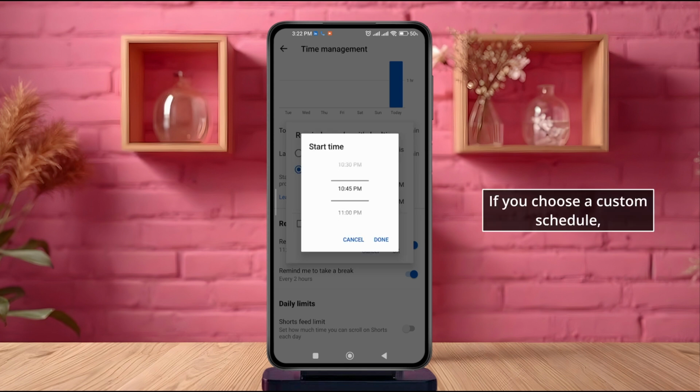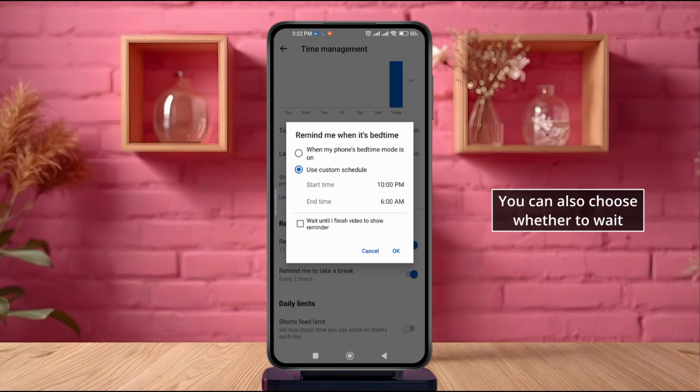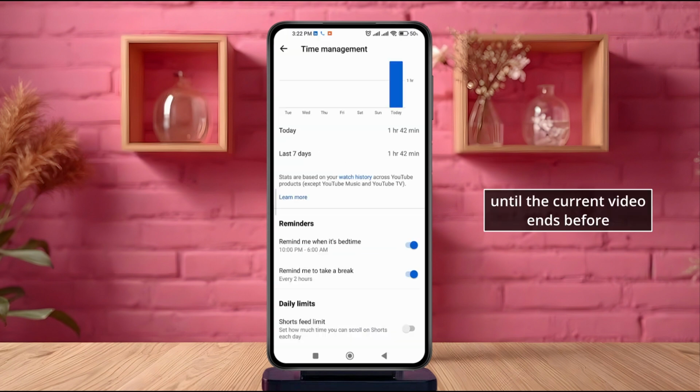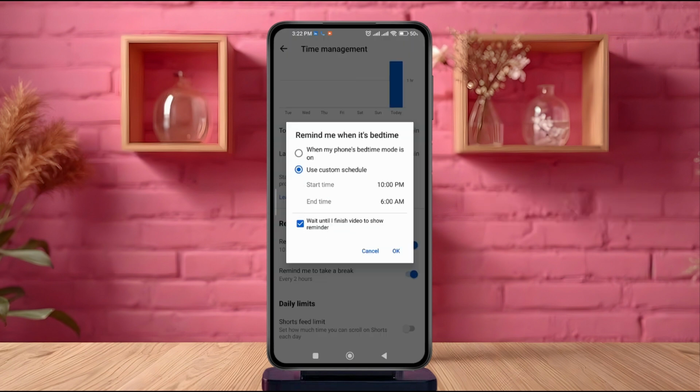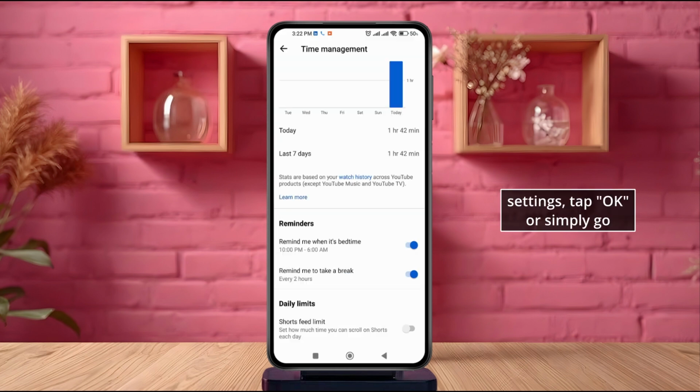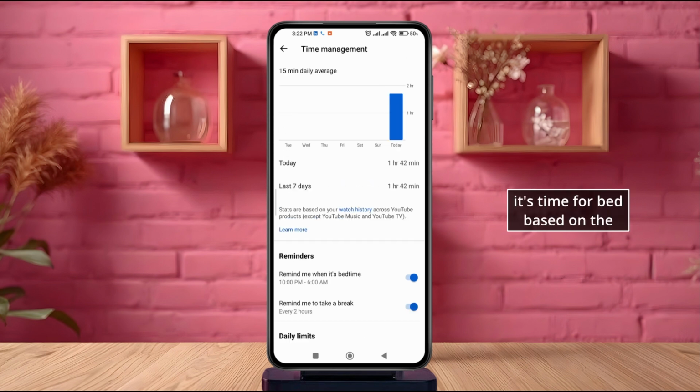If you choose a custom schedule, set your preferred bedtime and wake-up time. You can also choose whether to wait until the current video ends before showing the reminder. After configuring your preferred settings, tap OK or simply go back to save your changes. YouTube will now remind you when it's time for bed based on the schedule you selected.